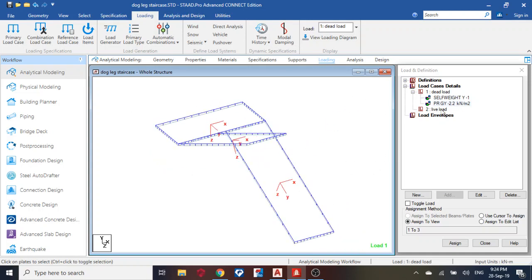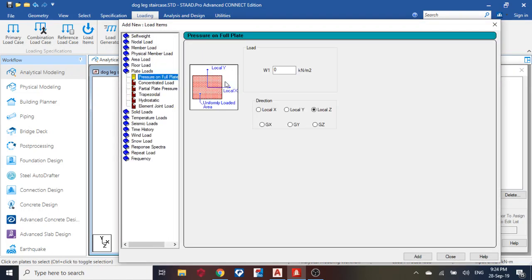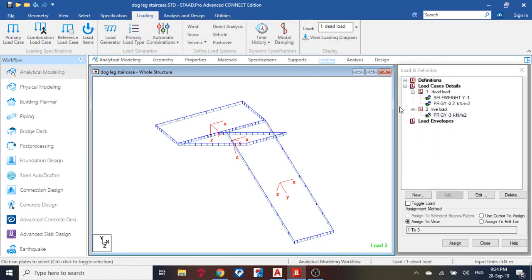Okay, so for my live load, I'll use a live load of -3. So going to plate load, global y direction, -3, add, close, yes, assign to view, assign. Okay, you can see this.